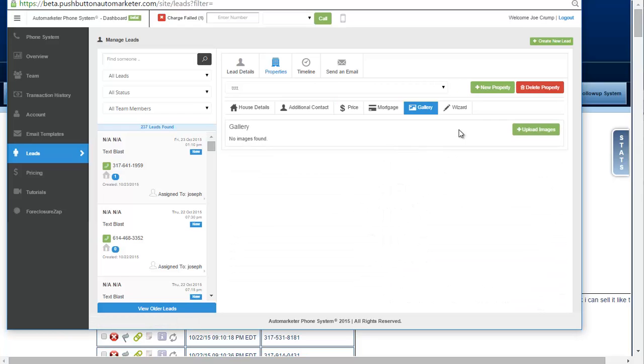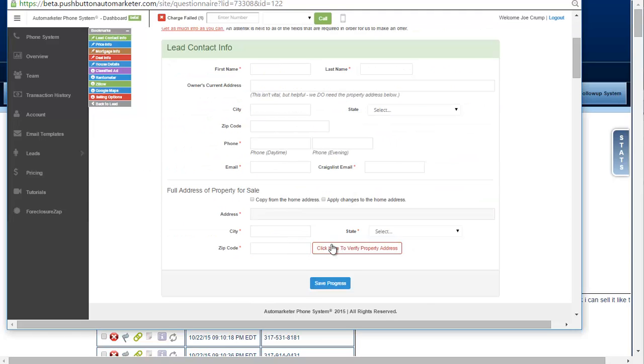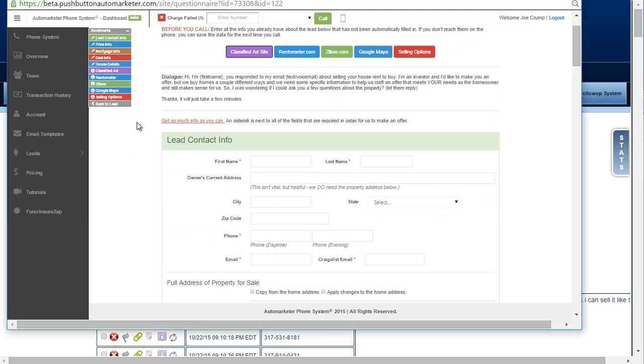You can also upload pictures to their gallery, or you can just pull up the lead sheet here in the system. And when you save it here, it saves it to that specific lead. The other thing that's pretty cool about this, once you put their address in here and verify their address, then you can click on Google Maps, and it'll pull up that property on Google Maps so you can see a picture of it.